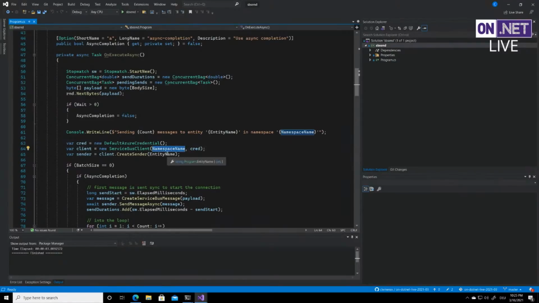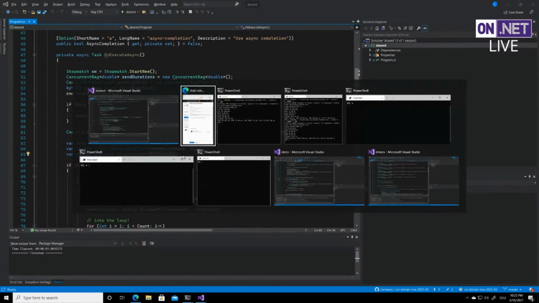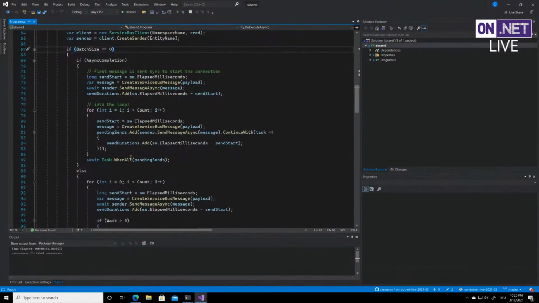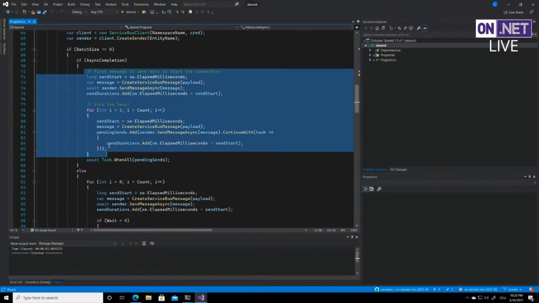So I only give the namespace name and the entity name. That's really equivalent to what I just did here in my command line. And then I sent. Now, this -A option that I had was async completion. So this is this code.